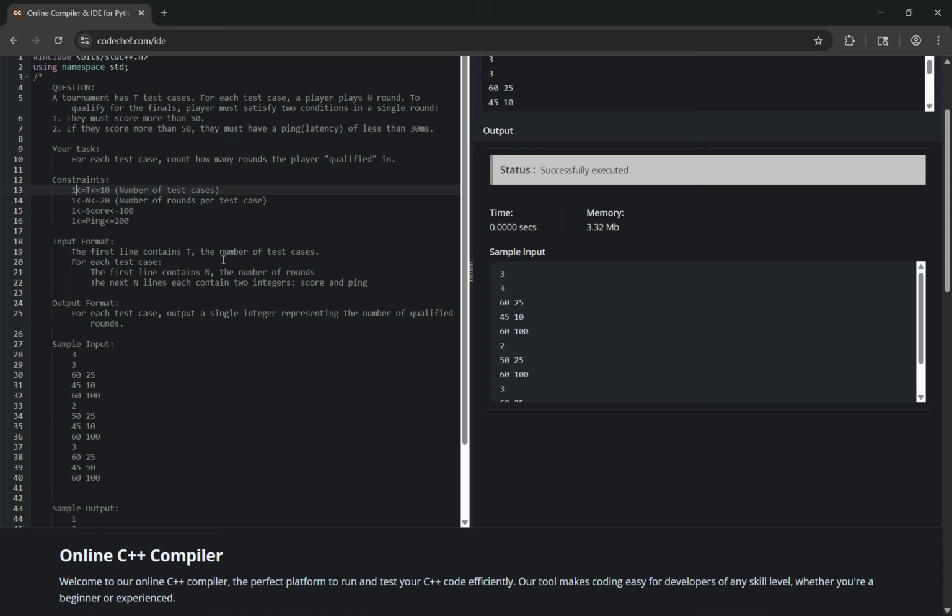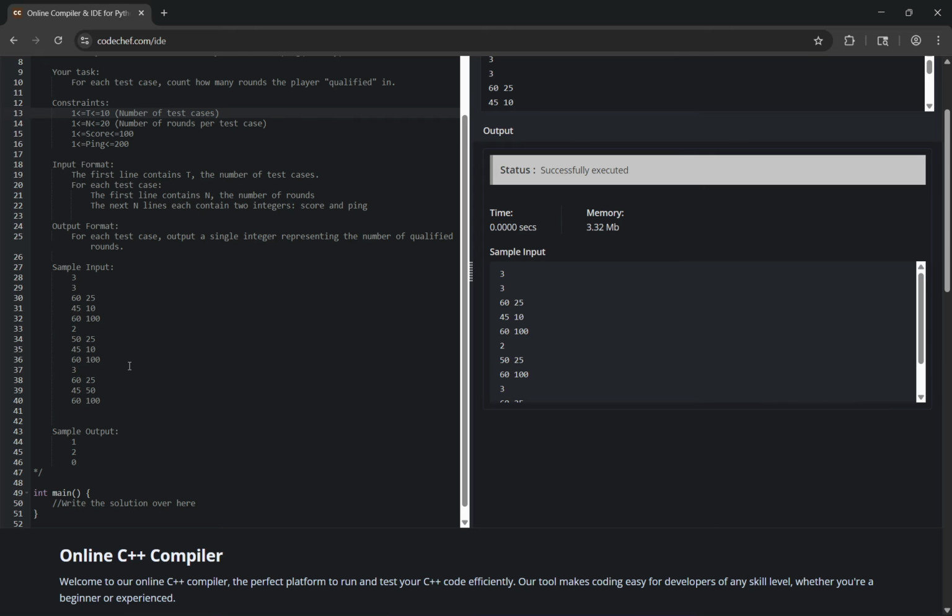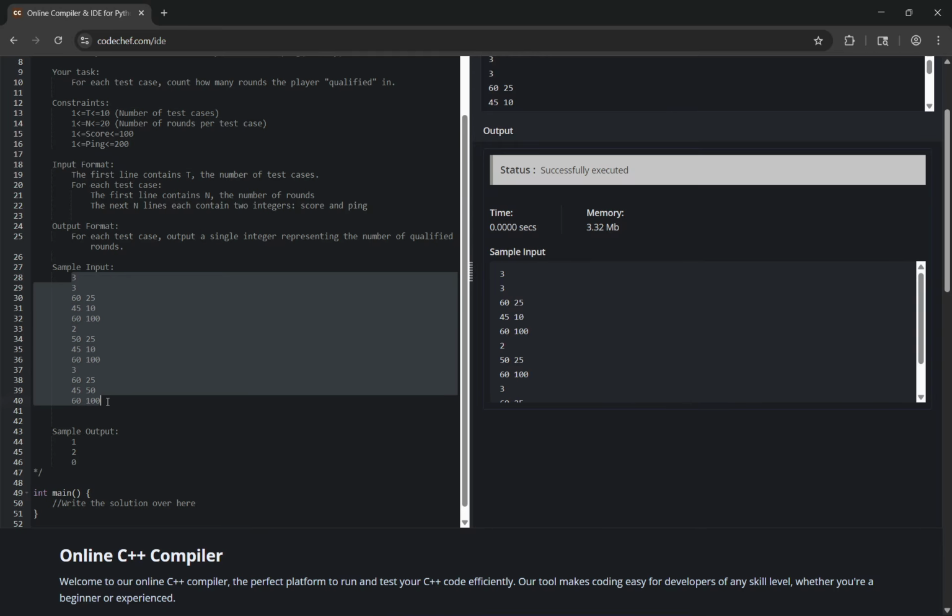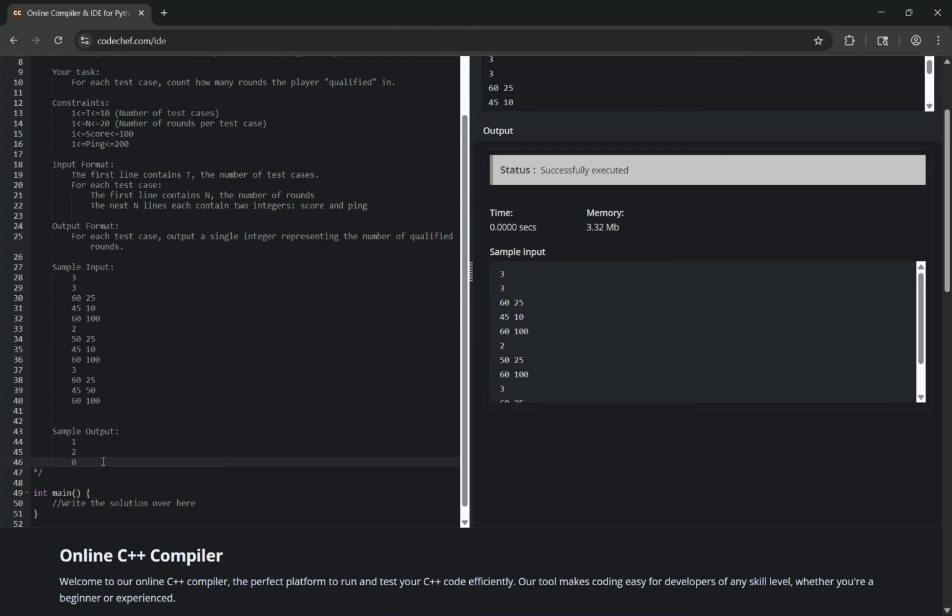You have to take the input t, which has test cases. For each test case, the first line contains n, the number of rounds. The next n lines each contain two integers, score and ping. For each test case, output a single integer representing the number of qualified rounds. Now you have to just check with this sample input. You can write this into your input console, and afterwards you can check the output.